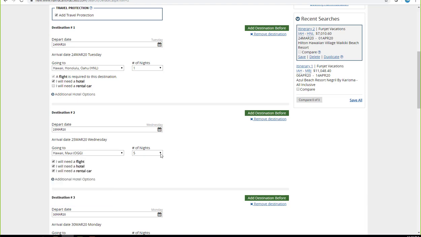So their cruise is 10 nights. You're going to select the length of your stay on your cruise. And what you're going to do is just deselect everything. So you're not going to need a flight because you're going to be taking that cruise from the port. You do not need a hotel because you're on the cruise ship. And a rental car, unless they have a racetrack on the water, you don't need it.